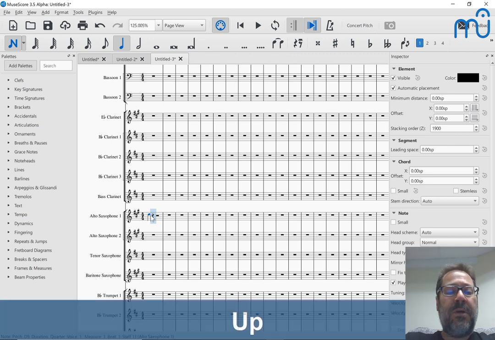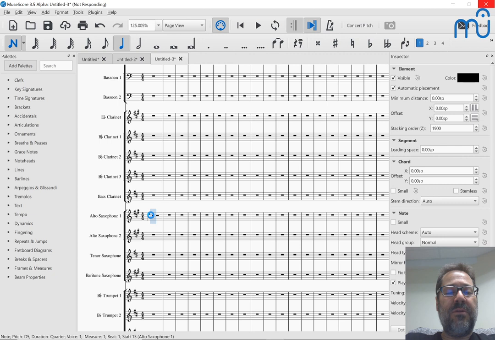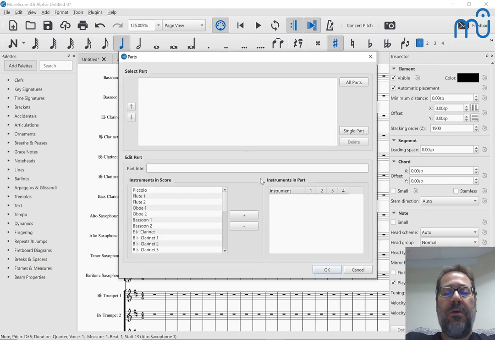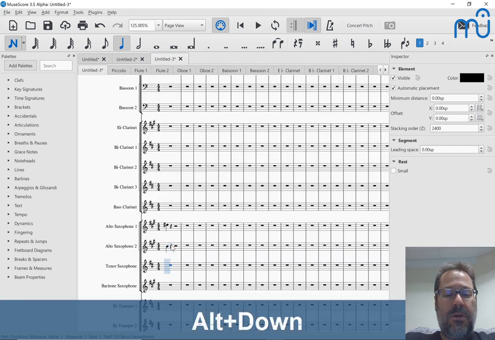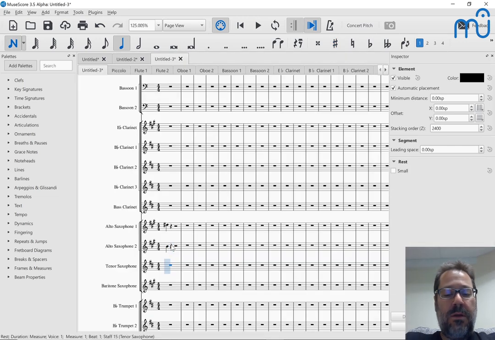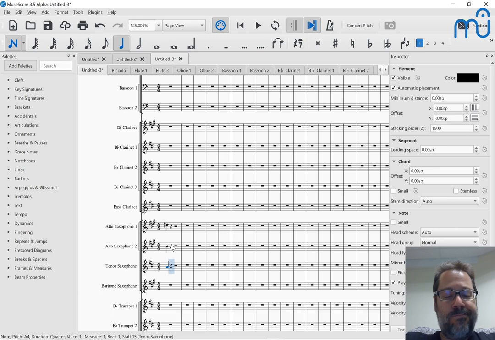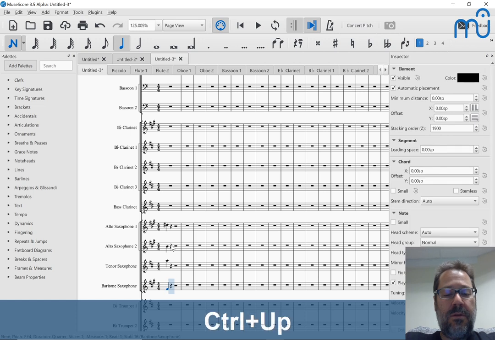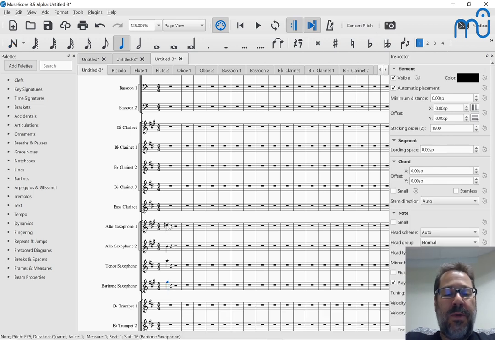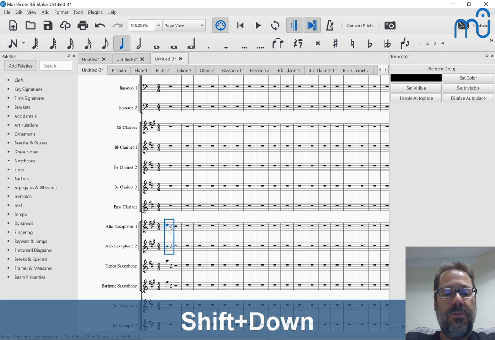did I hit the up arrow? Maybe I didn't. Maybe it's locking up. Maybe it's crashing. I don't know what's happening. All right. I'm going to say all parts down, then all down again. There we go. So let me make this actually a whole note.